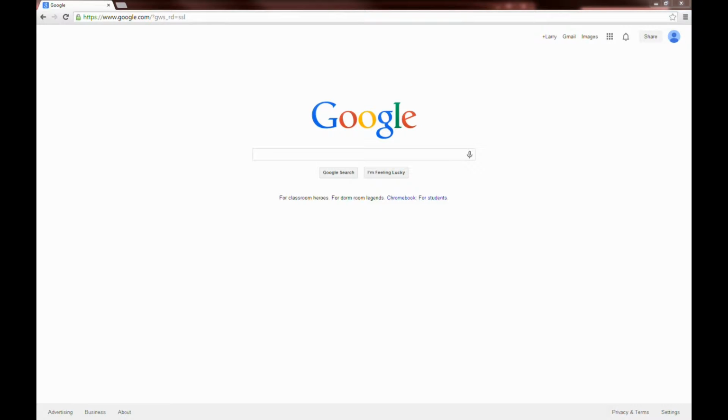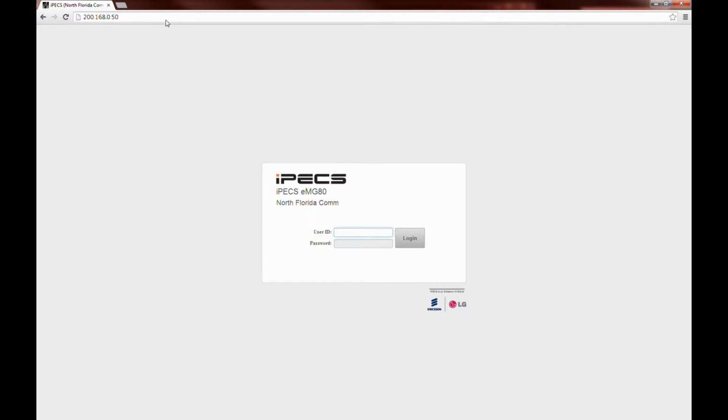Open up your favorite web browser and go to the IP address of the telephone system. If you don't know this IP address, you'll need to ask your system administrator. Input your user ID, which is simply your extension number, and then your password. And this password is the same password that you use to access your voicemail.